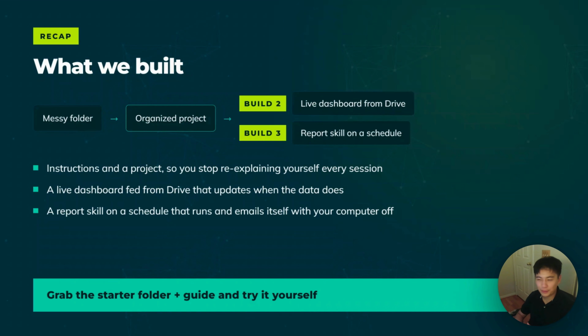All right, so congrats on making it to the end. What we were able to build is we took that messy folder, we organized it, and we were able to create a live dashboard from our drive. And we were able to help automate our report by creating a skill and creating a schedule on top of that. So just grab the starter folder. It's in the video description. Try it for yourself, and I wish you the best of luck in playing with Claude Cowork.